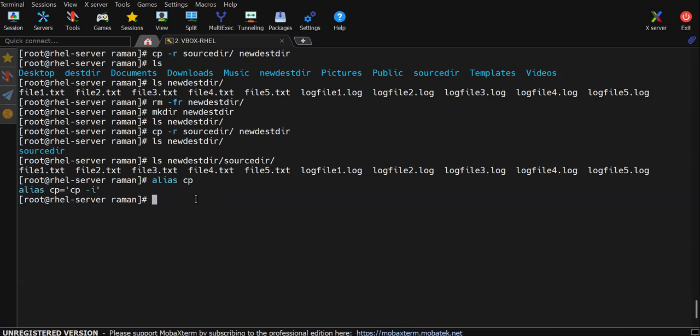And one more option, which is -v. -v indicates verbose. Verbose means it will show you the details when it copies the content. Let me show you that. Now, if I remove this directory again, rm -fr new destination directory, right? Now, if I run this command again, now you can see, sorry, I did not use -r.